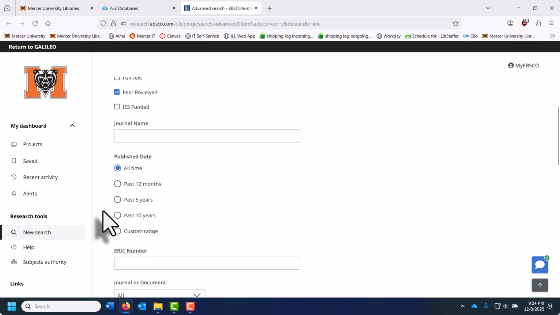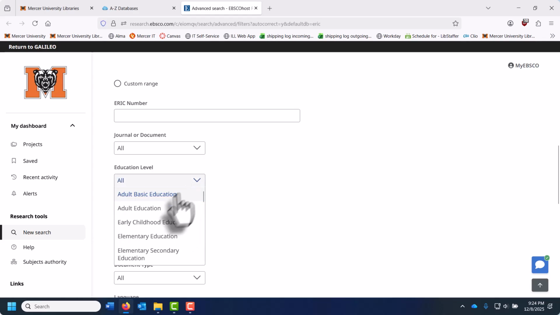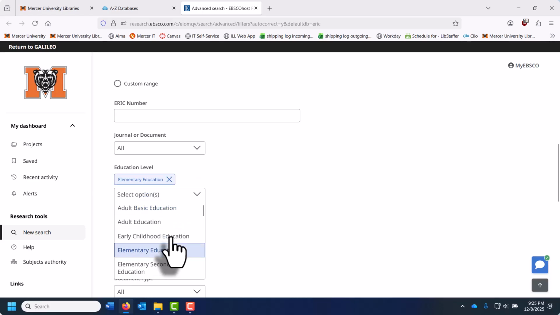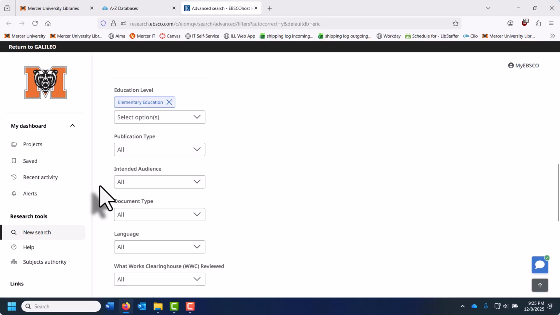One of the ERIC database's strengths is that it has a lot of options to limit your search. For example, we can select the student population's education level. So we can just select elementary education here. And it can also be helpful to go ahead and select English under the language filter.